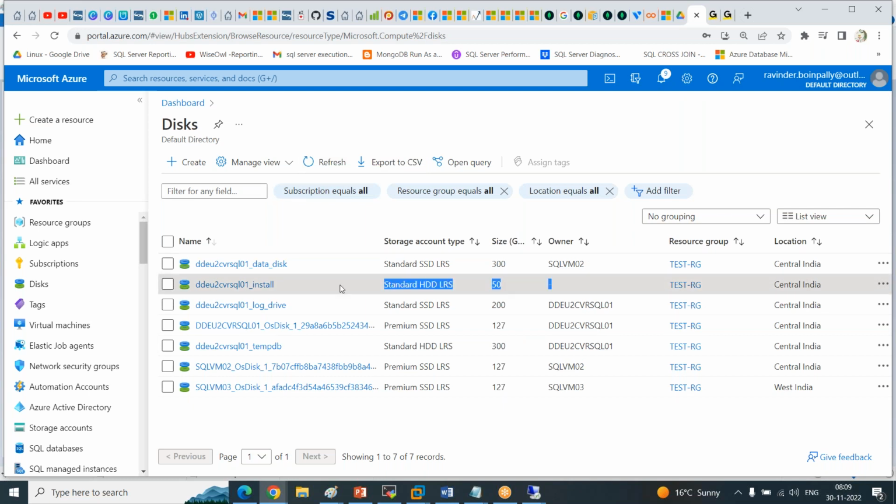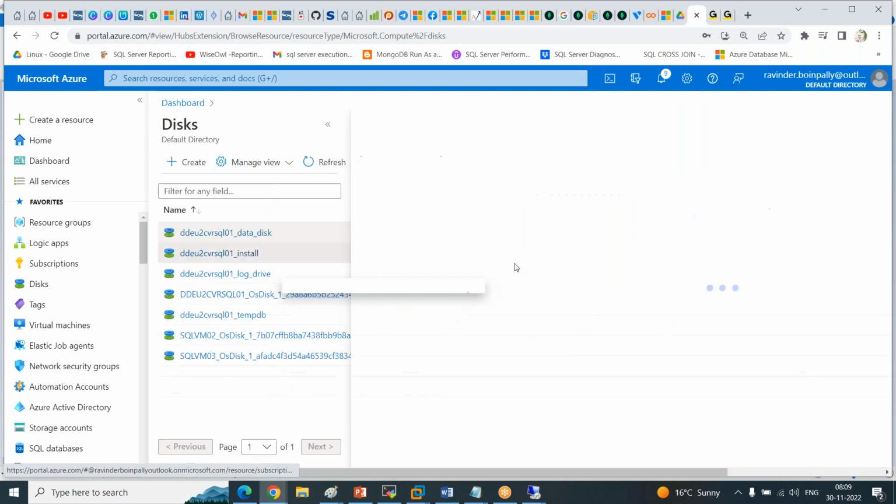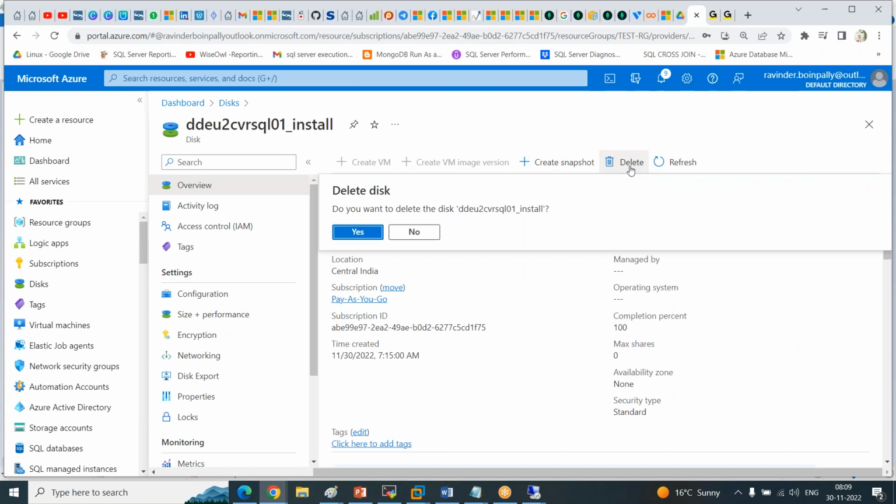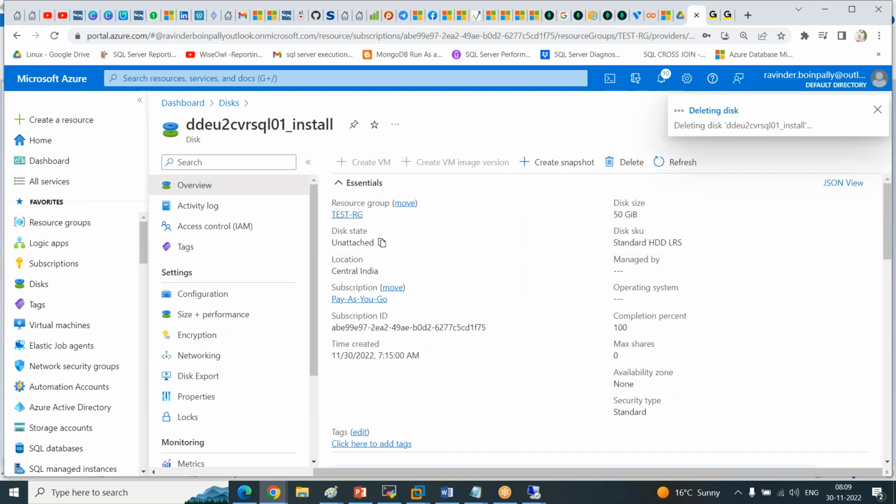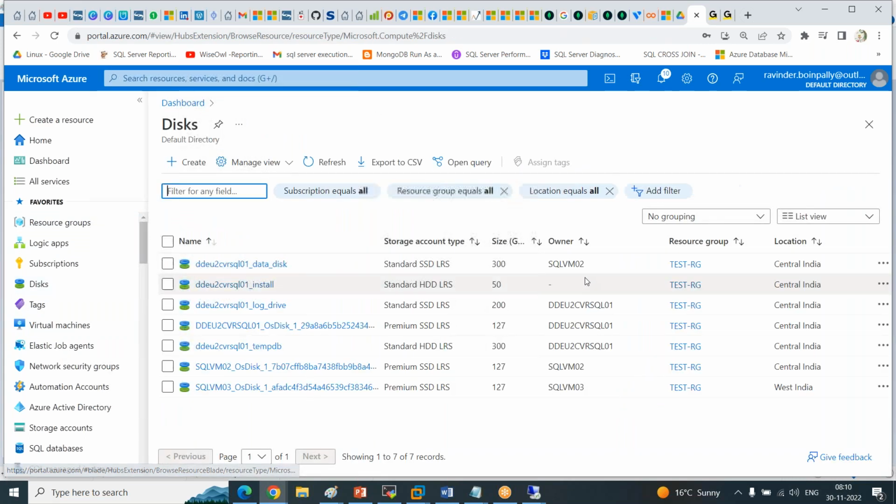So here you lose the ownership. Now I'll go here and delete the drive. You have to do this manually. Okay, then the disk will be gone. Now the charges will be avoided on the free drives. I guess you guys are following.